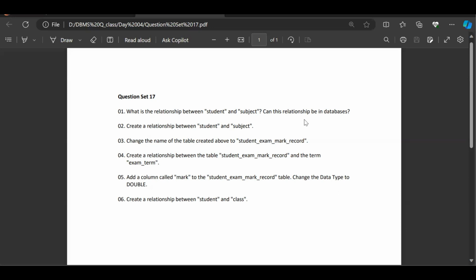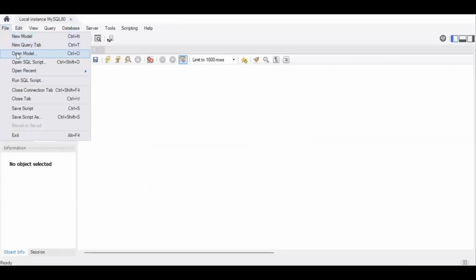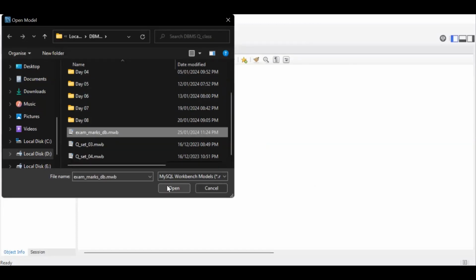So let's move to MySQL Workbench. Click on File, Open Model, select the relevant file and click Open.